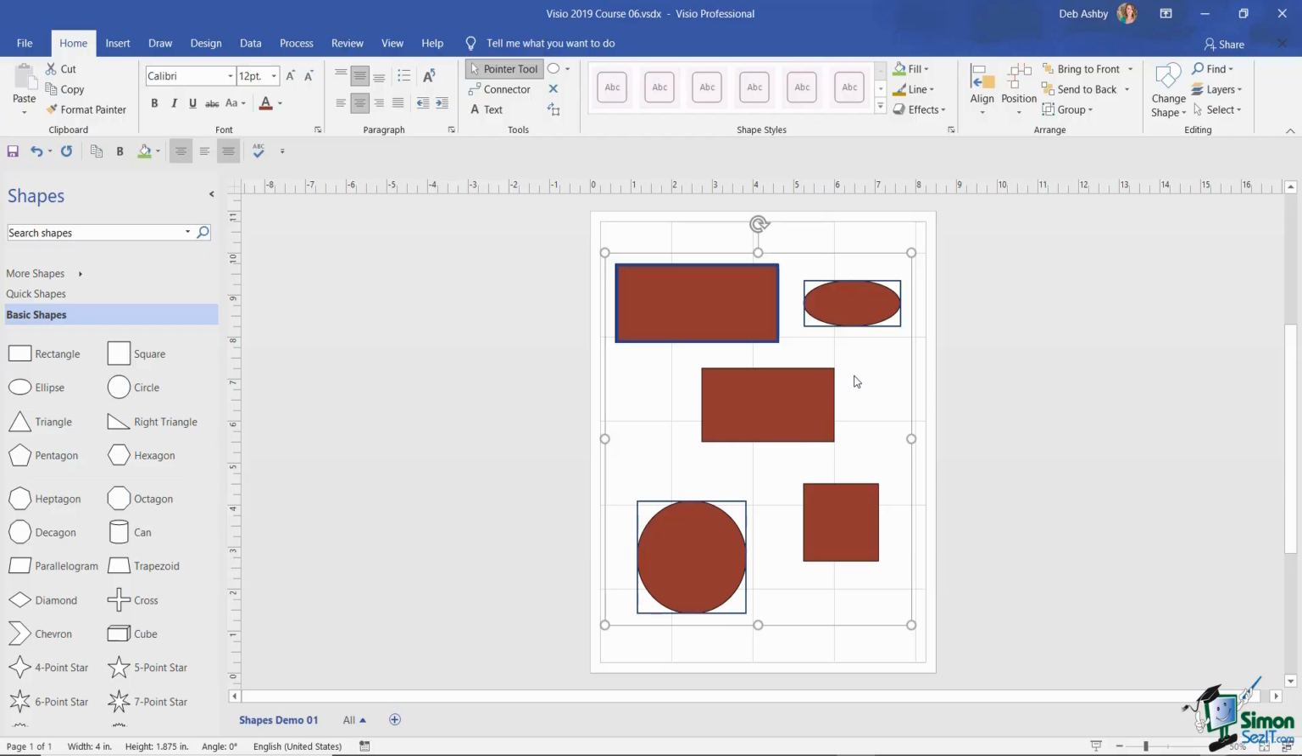But they're actually not. Only the shapes that currently have a blue border around the outside are the ones that I have selected within this bounding box. So this rectangle in the middle and this square I didn't select. And so whilst they look like they're part of the selection, they're actually not. So just be aware of that.